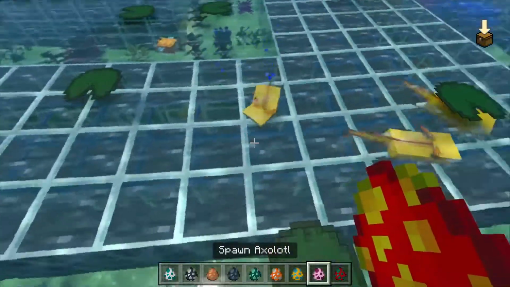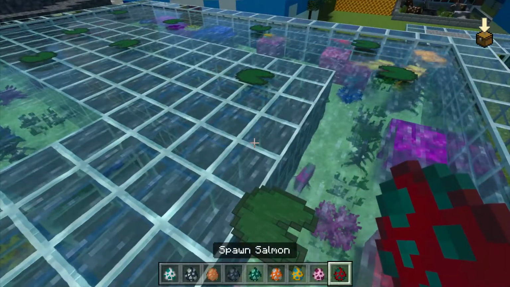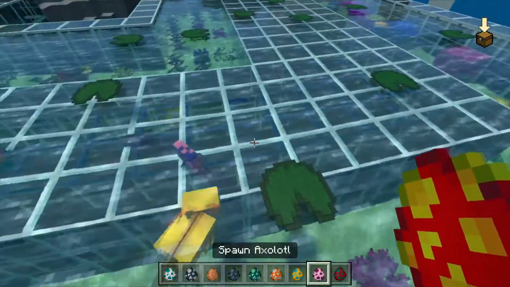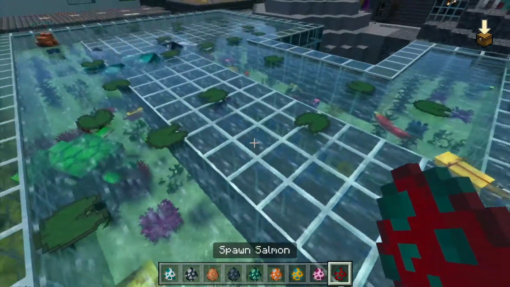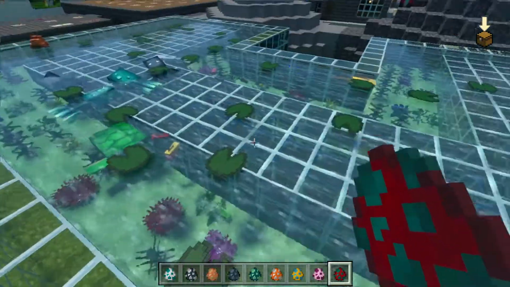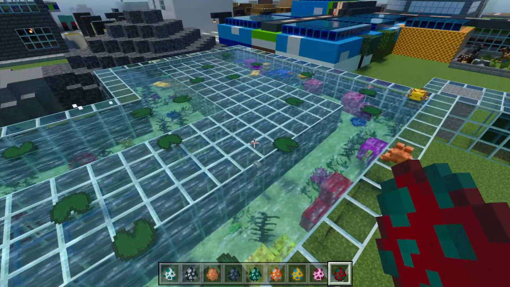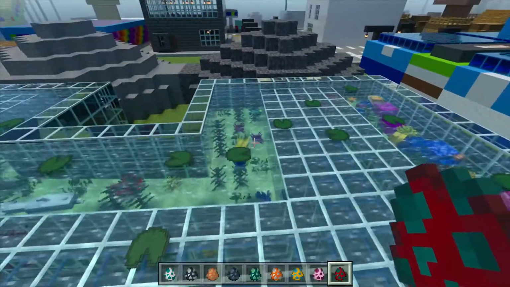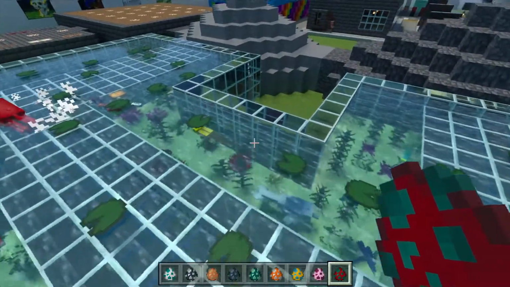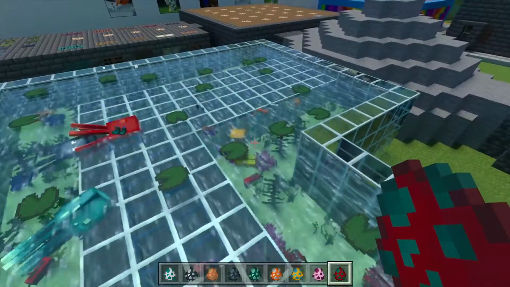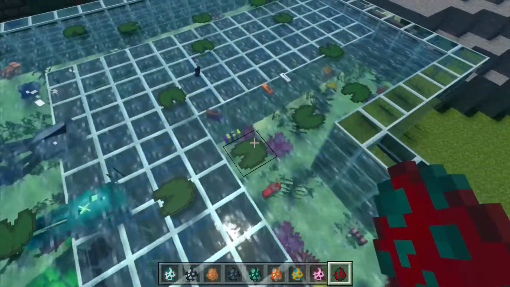We'll get an axolotl. Okay, maybe we're not going to get the axolotls. I forgot. They're going to fight. Are they going to fight everything? I think they're going to fight everything. That's not good. We might have to put the axolotls in their own area, because they're going to go through and kill all of the fish, aren't they?